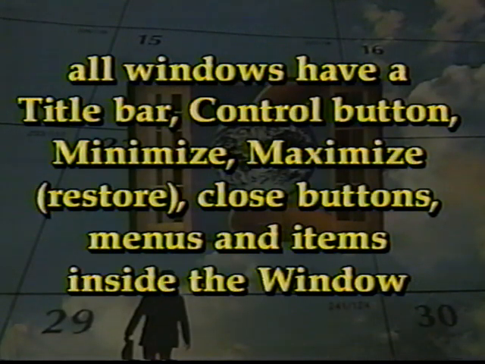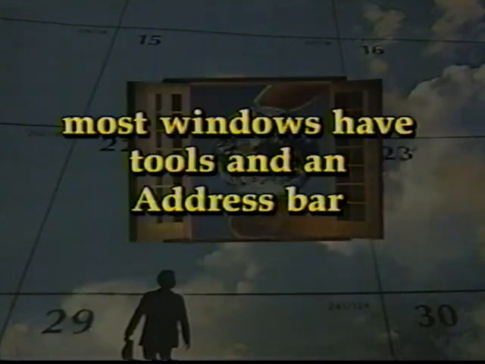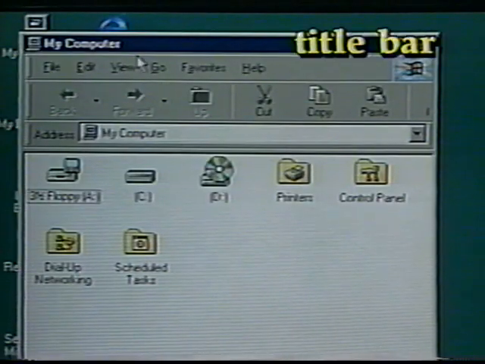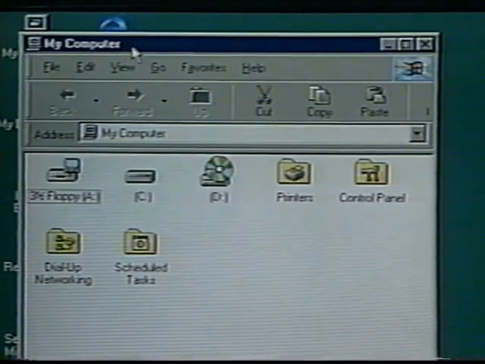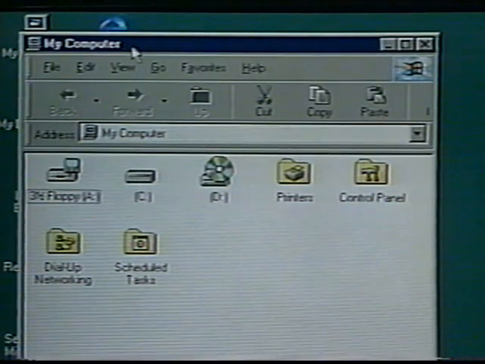All windows have a title bar, a control button, minimize, maximize, or restore, and close buttons, menus, items inside the window, and most windows in Windows 98 will have tools and an address bar depending on the application. Across the top is the title bar. When a window is active, we'll notice the title bar is blue, just like the My Computer window is now.